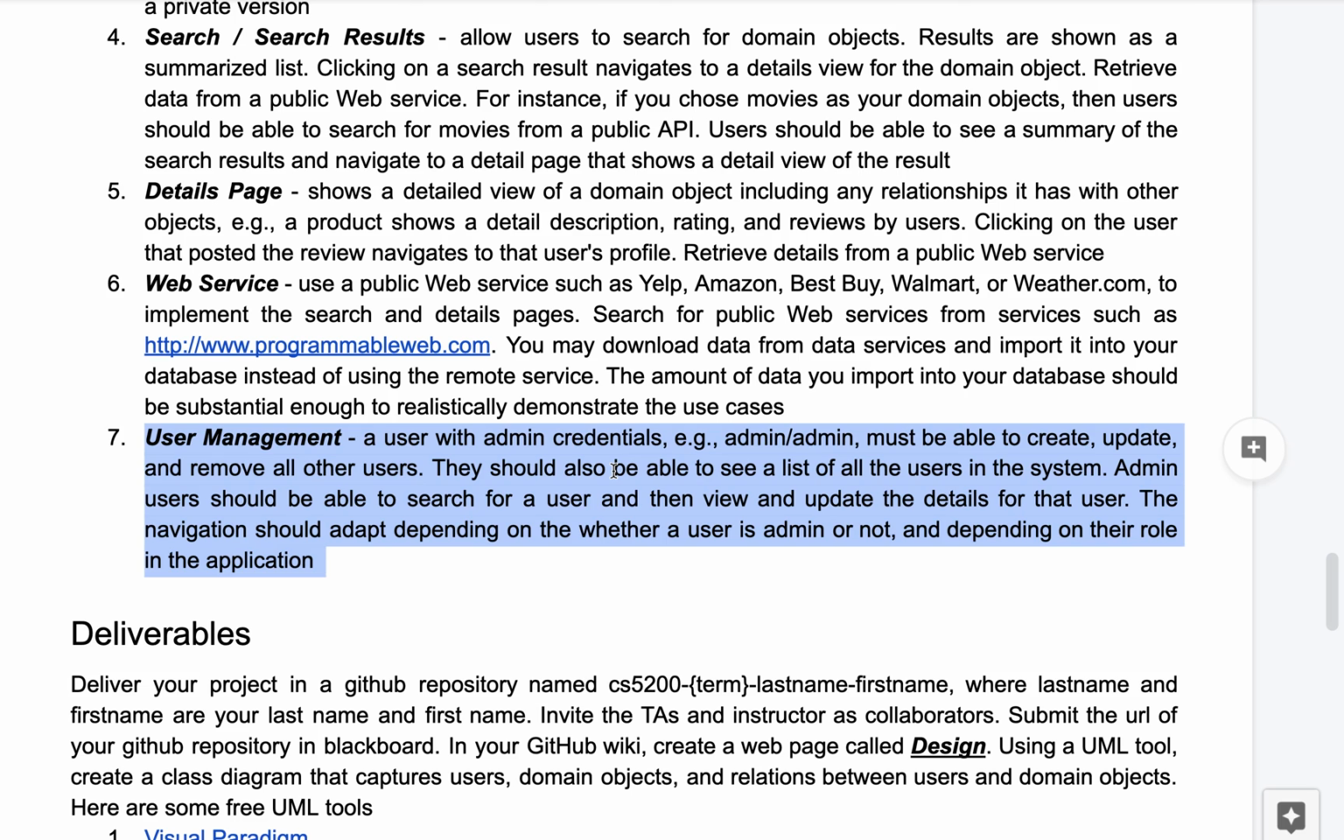User management. So the administrator, the admin role needs to be able to manage users. Create users, update users, delete users.